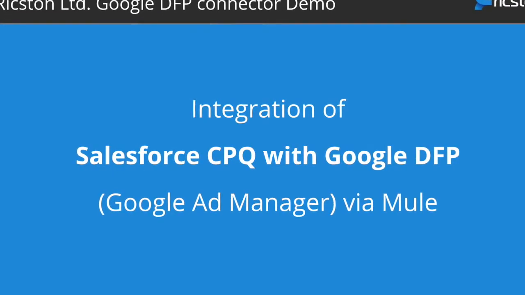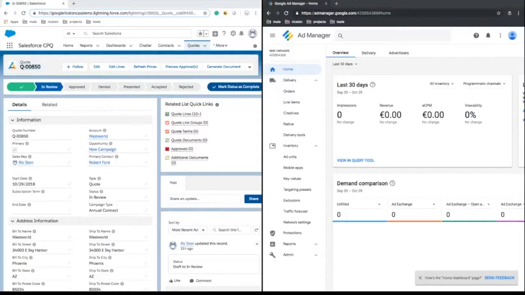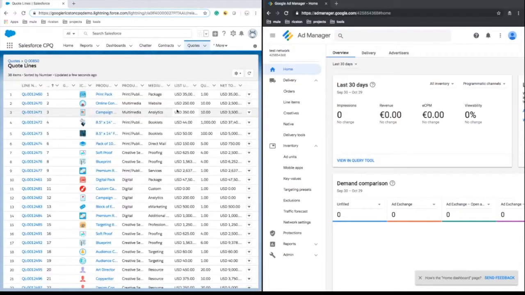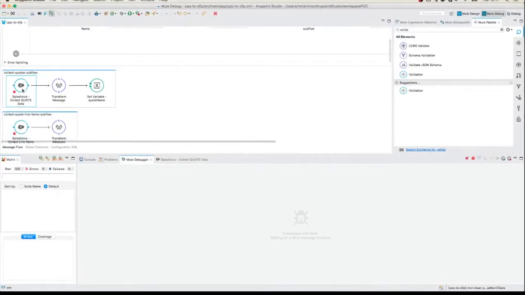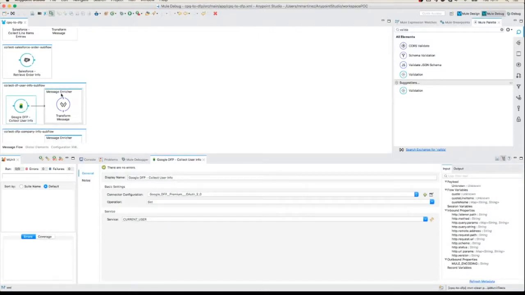Today we're going to demonstrate a proof of concept and show you how to synchronize Salesforce CPQ quotes into Google DFP, now known as Google Ad Manager, using Mule. For this demo, a single Salesforce CPQ quote containing multiple quote line items is synchronized into Google DFP. This produces a new Google DFP order and several DFP line items, each of them assigned to an ad unit. The connectivity part with Salesforce and Google DFP was achieved using the MuleSoft Salesforce connector and the Ricston Google DFP Ad Manager connector.